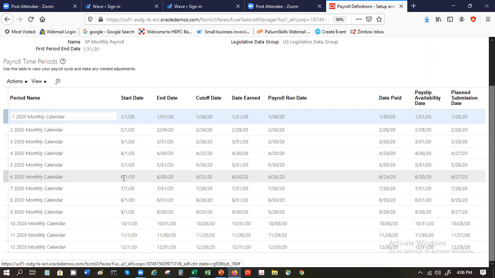So the first month, if we are seeing the start date is first, end date is 31st, cutoff date 5 days before, so it's 26th. Date earned is the period end date 31st, 0 days. Payroll run date is 30th, and paid date is 30th. Payslip availability is 31st, and planned submission date is 28th. So in this way, for every month, you have the dates.